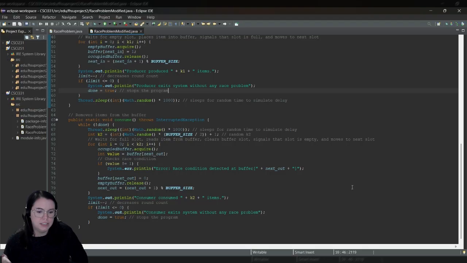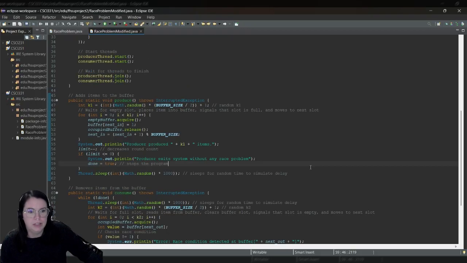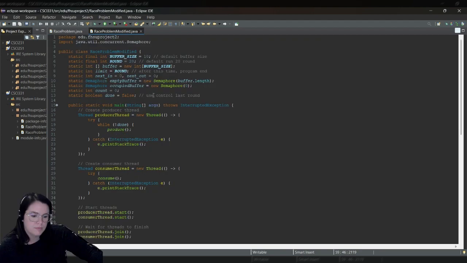Both of my threads run in a loop. The producer randomly picks how many items to add, the consumer randomly picks how many items to remove, and then they update their positions using the next in and next out, which wrap around the buffer like a big circle. After each round, the program decreases a counter called limit, and when that hits 0, the program stops and prints a message saying it exited without any race problems. Let's go ahead and run this.